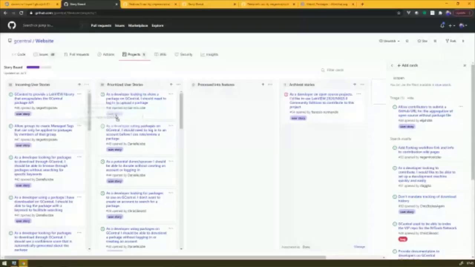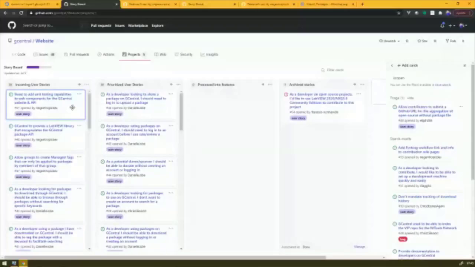So now we could start discussing this user story and figuring out when we're going to prioritize it, when we're going to start implementing it. Anything that we do get done, we'll archive.